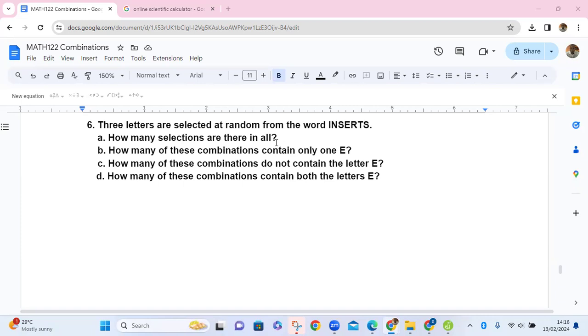Now we have to bear in mind, when we're applying the combinations formula, the selections have to be taken from a set whereby all the elements are distinct. So we have to take that into consideration. So let us see how we are going to do that.